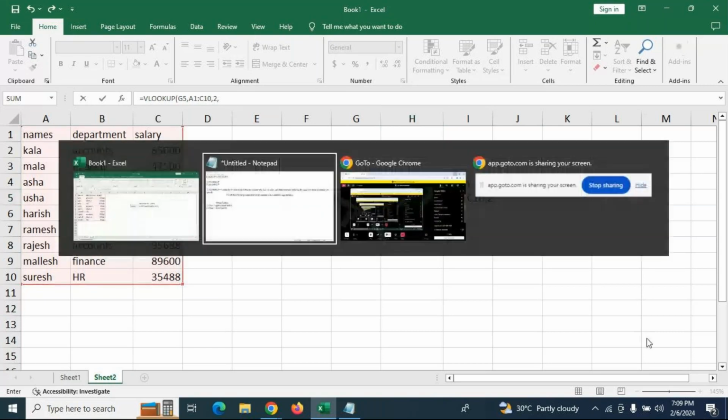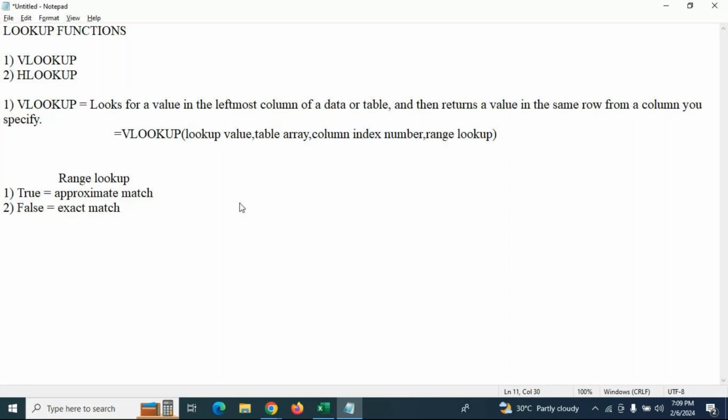So instead of true you can give 1 also. And in the case of exact match, you can put the value as 0 also. Okay, so write down this one.